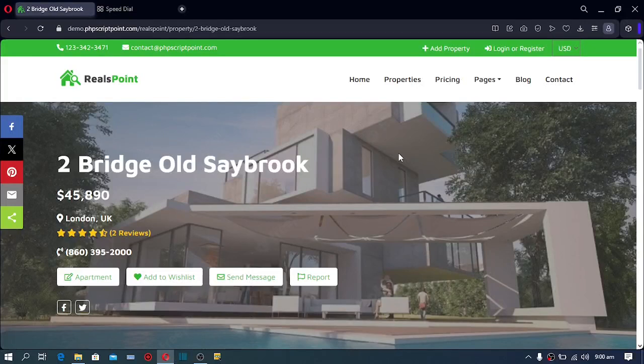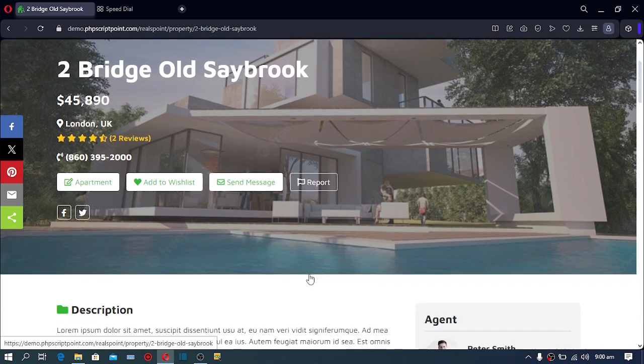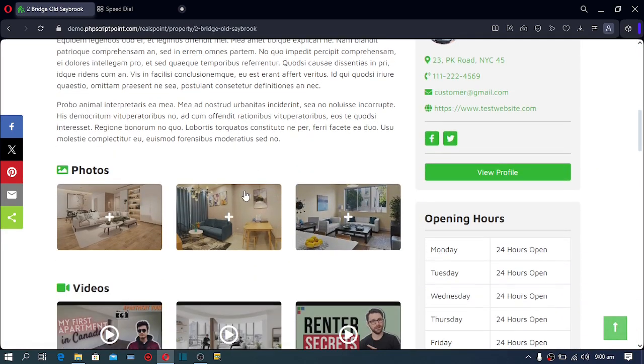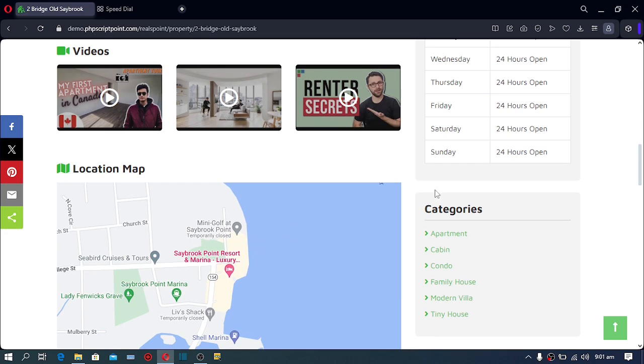Here is our listing. We have a background image for our listing, the title, the price, location, review, telephone number, and category. You can add it to wish list, send message, report this listing, a detailed description of our listing, photos for our listing, videos, Google Maps.